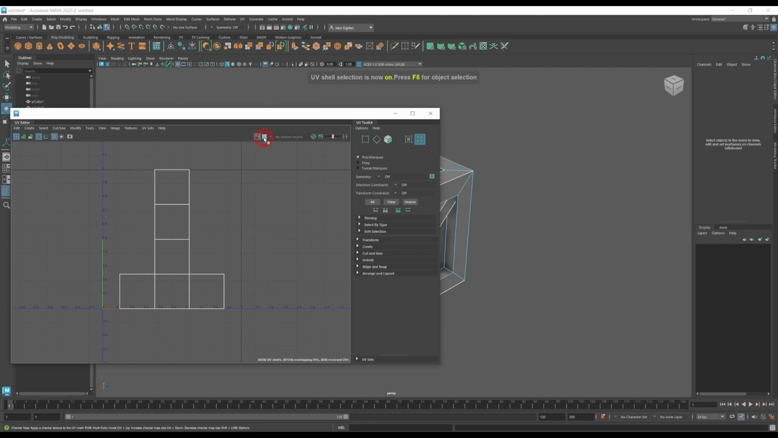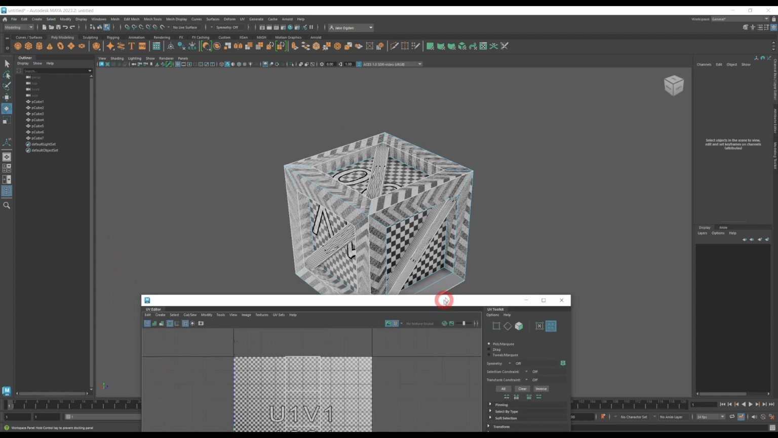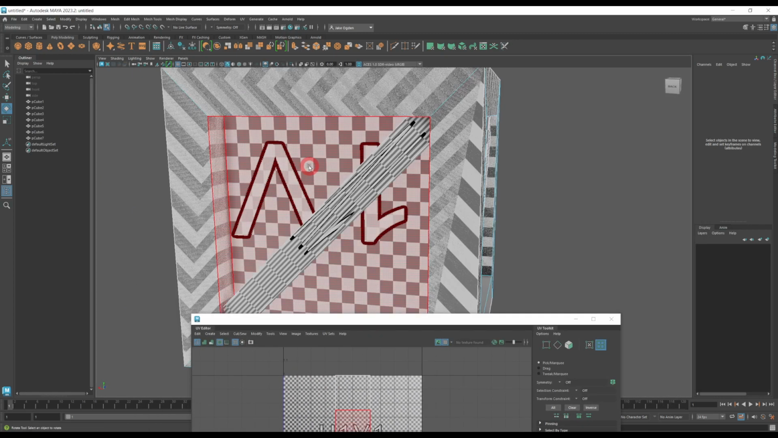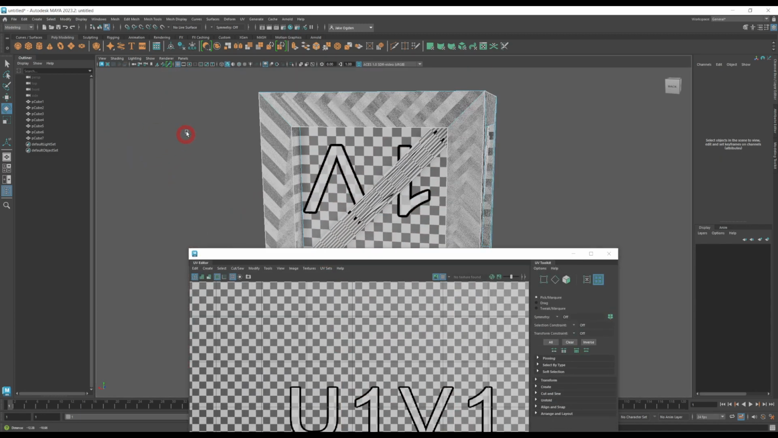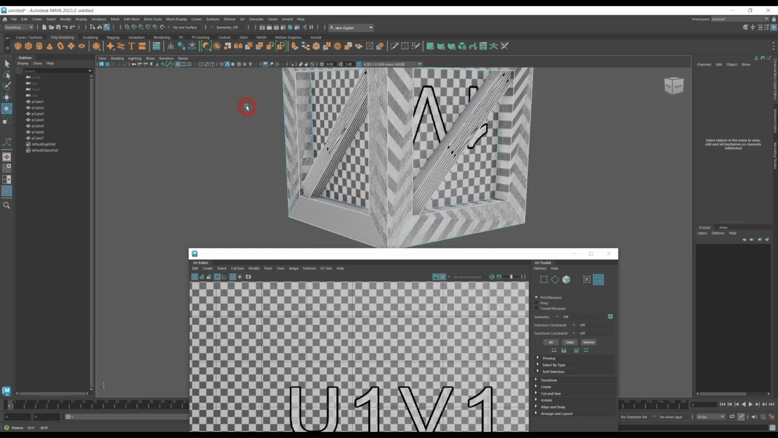If we go to this checkerboard here, we can get a preview of what the texture looks like on the model. This is meant to look like nice smooth checkerboards on the shape. It's obviously not doing that. It's looking weird, so we need to fix that.